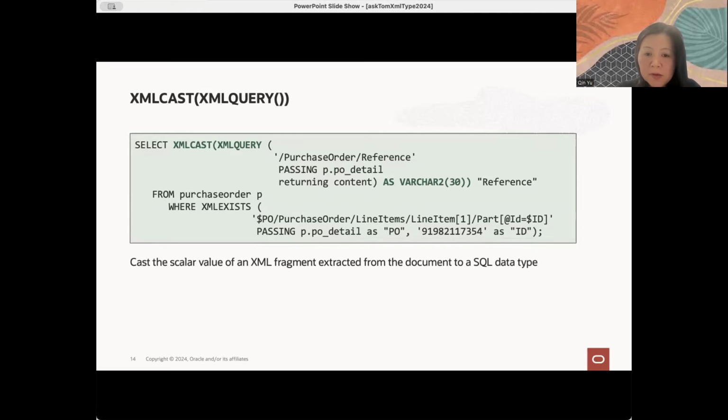The example indicates how to use a bracket 1 to navigate line item elements, try to locate the first line item element, and then to find its part element with the value ID equal to this particular value here. So this is how to use bracket 1 in an XPath expression.